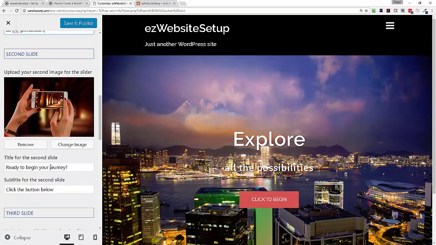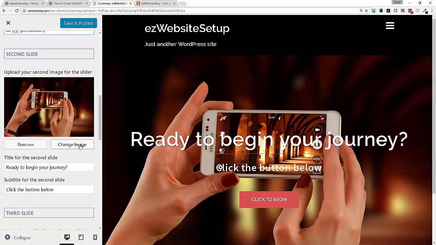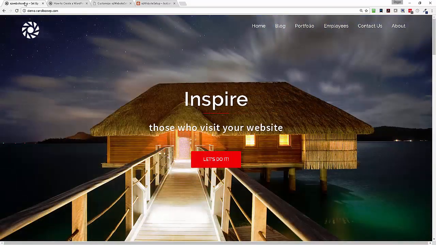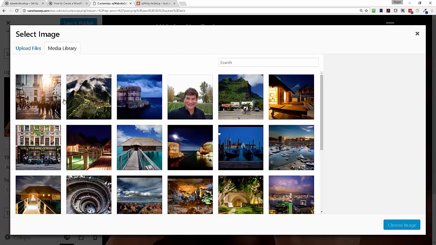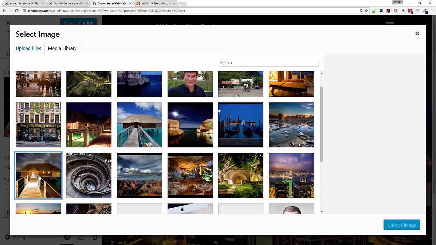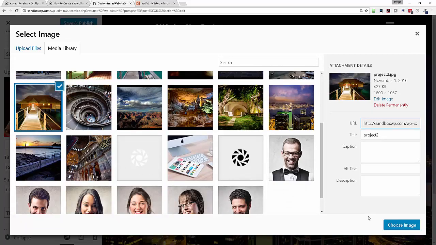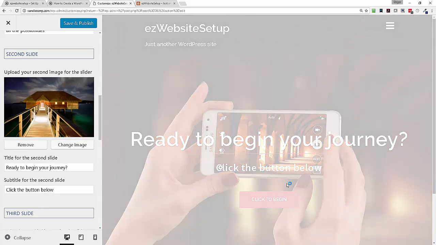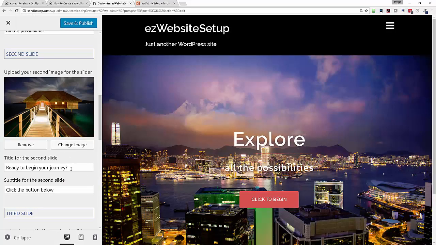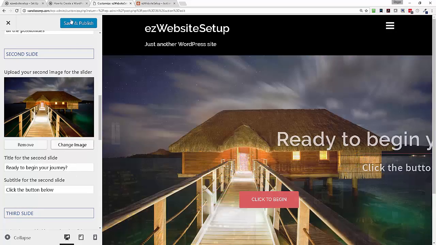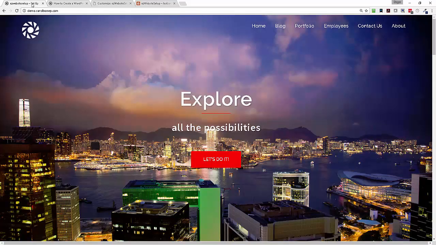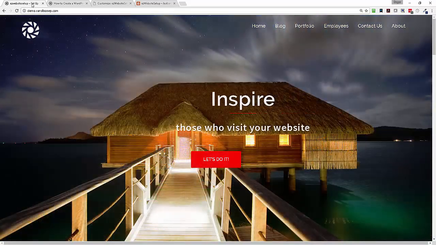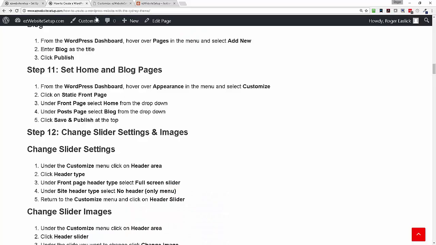Second slide, we're going to click on change image. Let's check out which one that one is again, that one. Okay, so we're going to change this slide, and we're going to select the picture and then click on choose image. Alright, and this one we're going to change from ready to begin your journey to inspire those who visit your website.